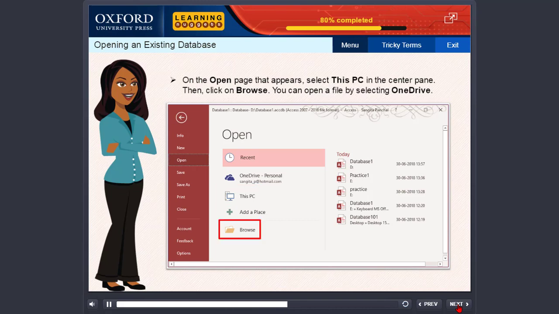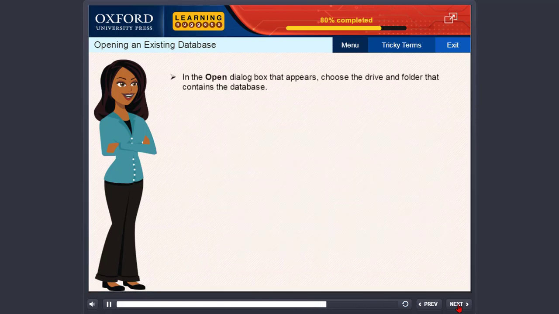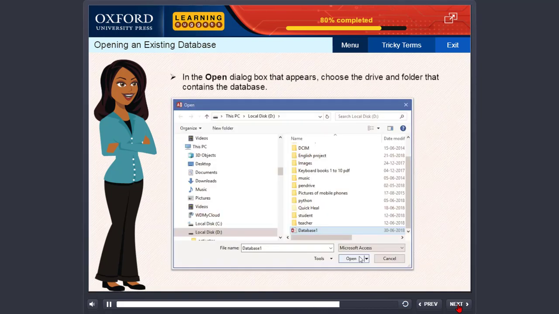Then, click on Browse. You can open a file by selecting OneDrive. In the Open dialog box that appears, choose the drive and folder that contains the database. Select the required database and then click on the Open button.